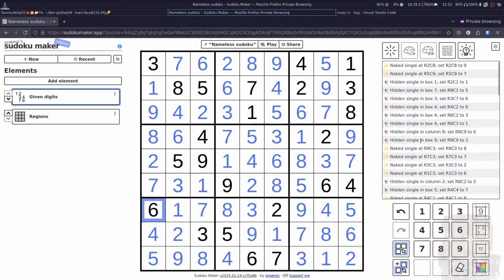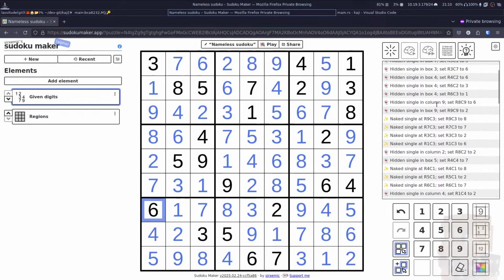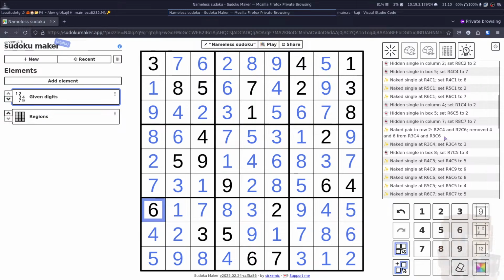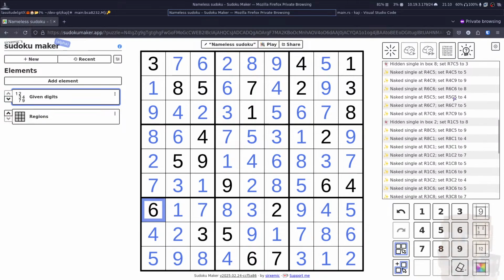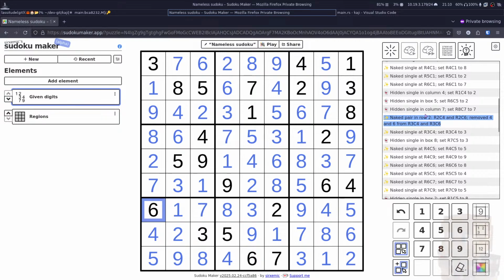We then had some hidden singles in boxes and columns. Our hidden singles were in rows and columns, but ultimately, whether you find it in the row or the column or the box, it doesn't really matter. Ultimately, we found 22 digits. And then there was a naked pair, and then everything else was singles again. So it's pairs that we need to think about.